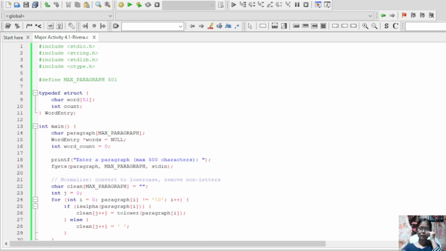So first, these are the power up libraries. They let us use strings, character checks, memory handling, and input and output. On this line, I set the maximum paragraph length to 501 because we allow 500 characters plus 1 for the null terminator at the end.